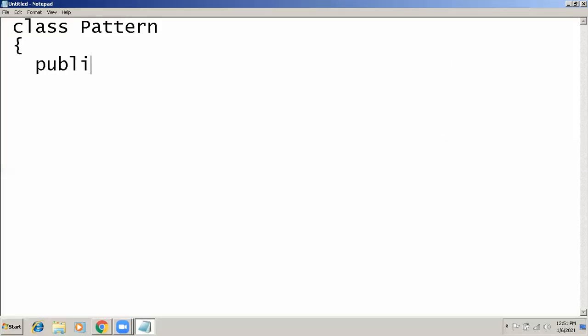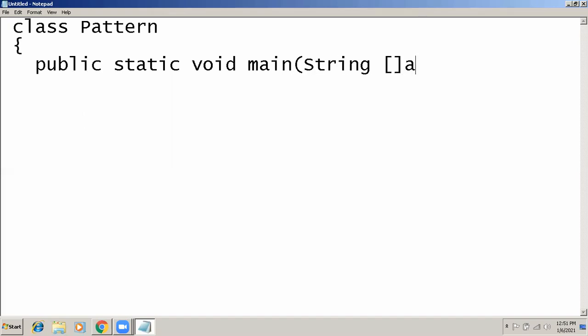Main method: public static void main, String args.